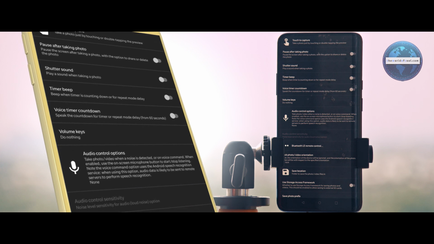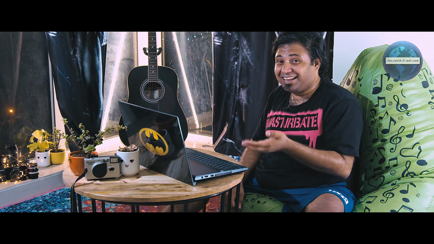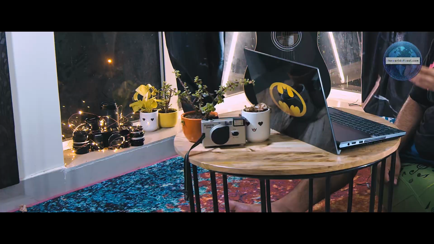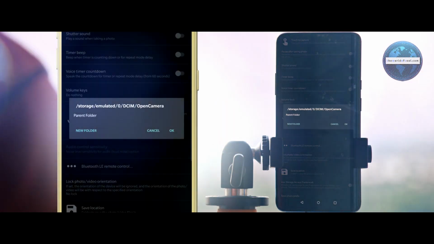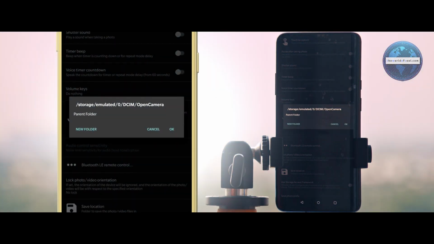Also make sure that shutter sound is set to off, because I get irritated, like click, click, click, click, click, click, click... Irritating, right?